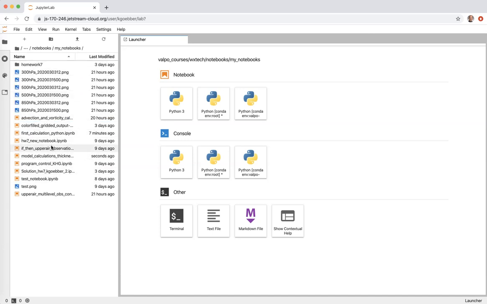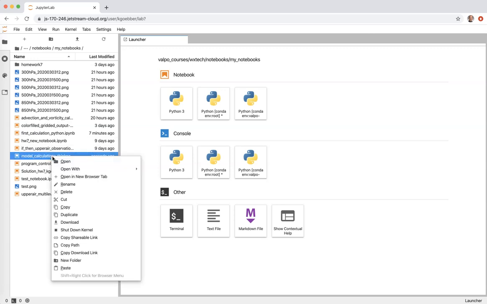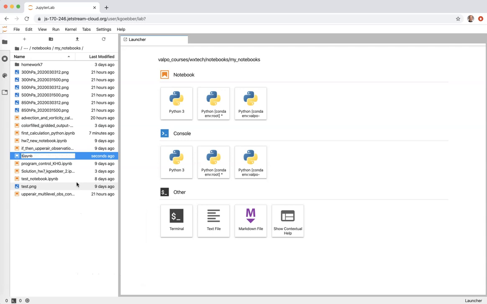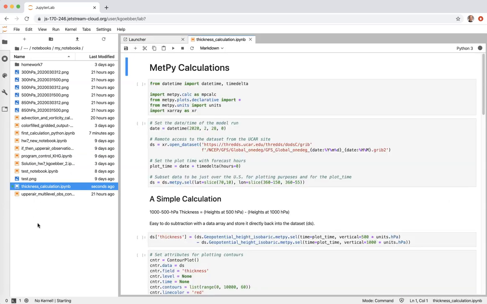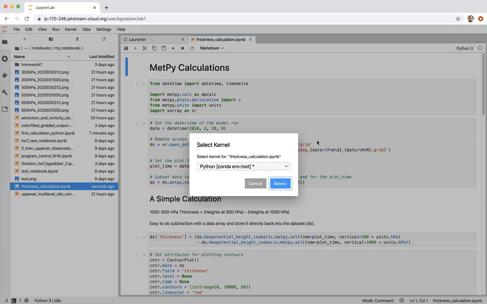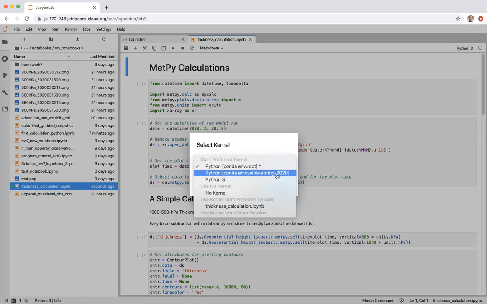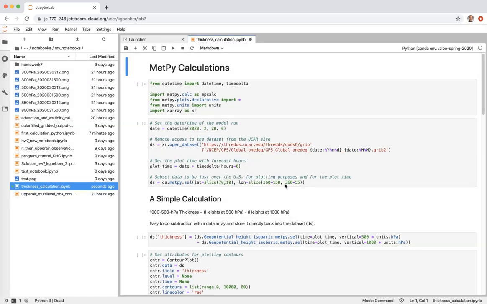And then from our model calculations thickness, we're going to rename this. We're going to say thickness_calculation. Once we've got that ready to go, we'll open it up. Now, I have not yet used this notebook, so I'm going to have to change the kernel to be Valpo Spring 2020. I'm going to select that. And once that is up there, then we are generally ready to go with our new kernel.